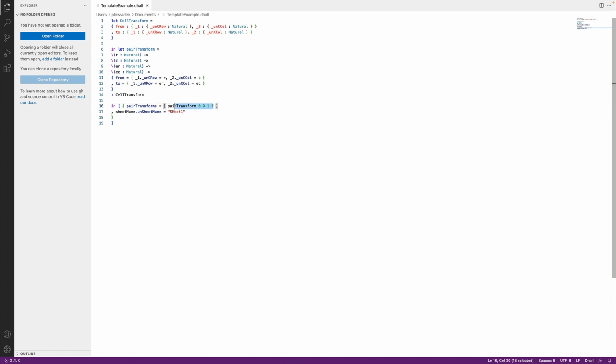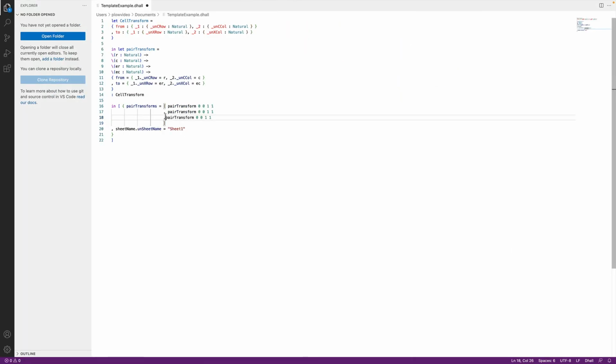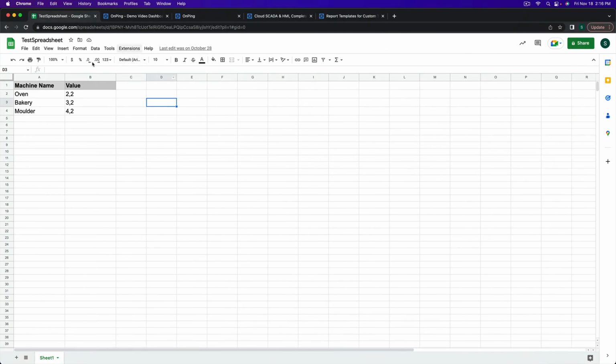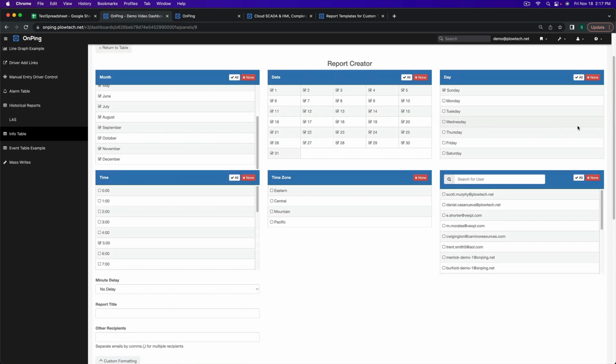Let me copy this. Tab over a couple times. Paste it. Paste it. I think we're just doing 3, right? Yeah, just 3. And then, of course, I need to go back and look at my data on the Excel side. I'm sorry, on the OnPing side.